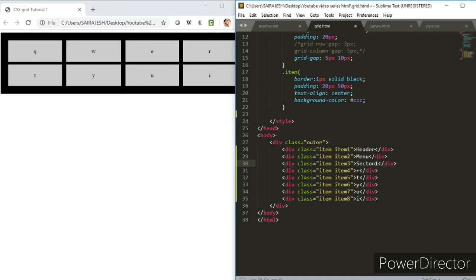Then maybe this fourth one to be section 2, and then you have another section, or the ads section, advertisements, which you can have. So I'll make it ads, and then I'll have another section, section 3. Yeah, I can do that. So section 3, and then I have section 4, and I have a footer. So yeah, let's do that.